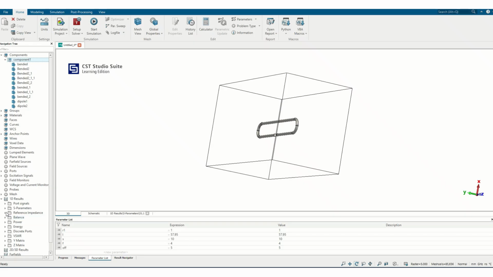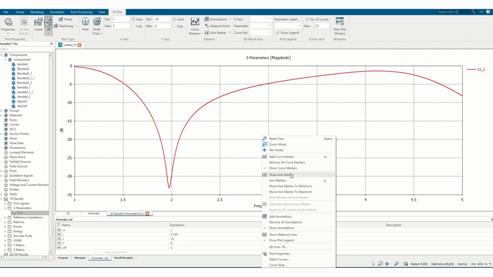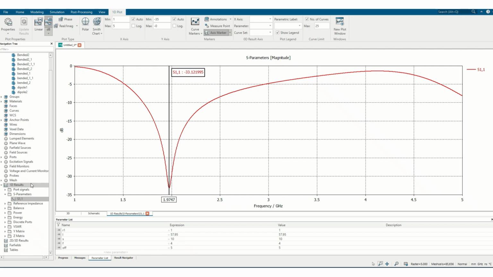Okay, the simulation is complete now. Let's check the S parameter. Here you can see that it's matched at around 2 gigahertz. If you want to have the frequency at 2.4 gigahertz, it is better to have the length optimized. I'm not going to do that now. I'm just going to check the frequency, because we need to check the electric field and magnetic field at this frequency. So here 1.97. So we are going to check the field monitors.